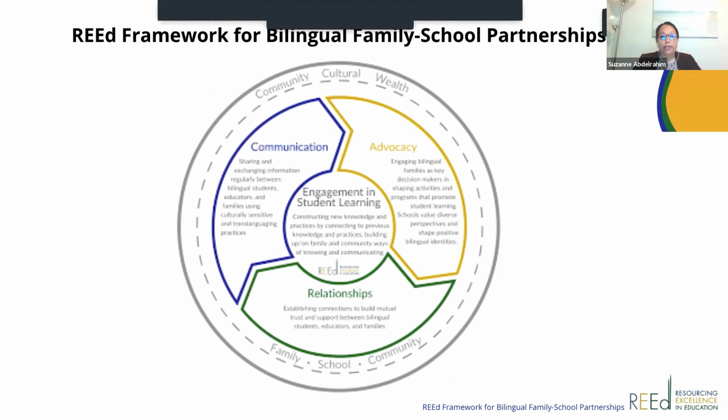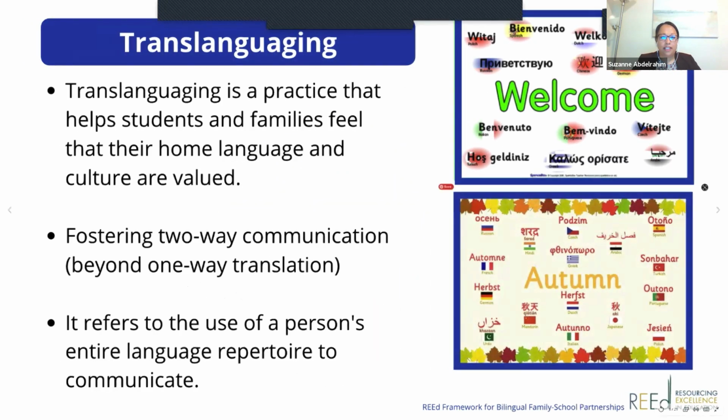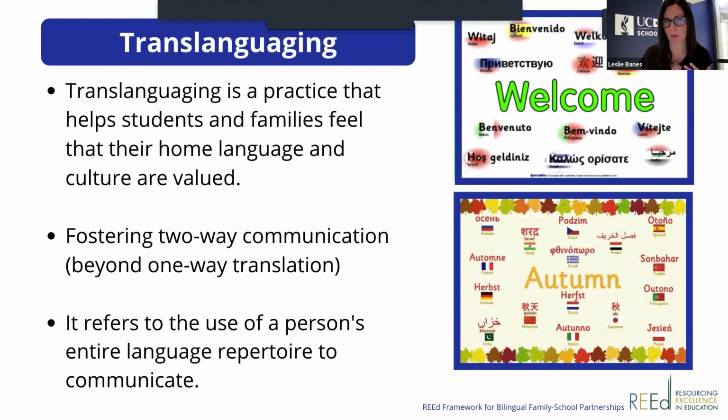Our framework values students' linguistic and cultural backgrounds and their ways of knowing and communicating as important contributions to classroom and resources for learning. Translanguaging is a really important part of our framework. So we wanted to talk a little bit about what translanguaging is.